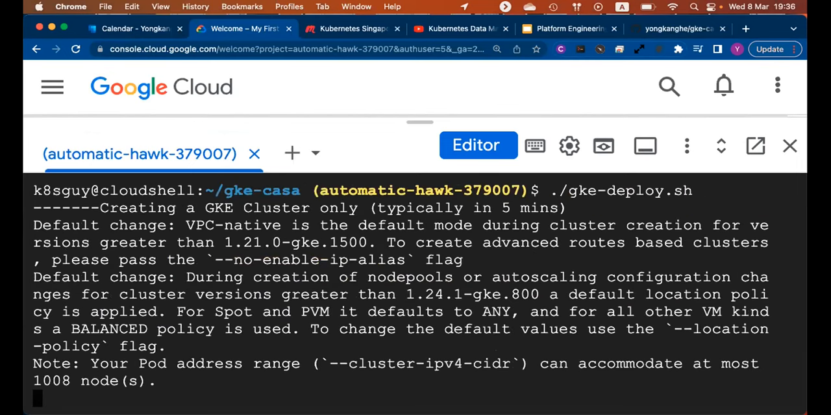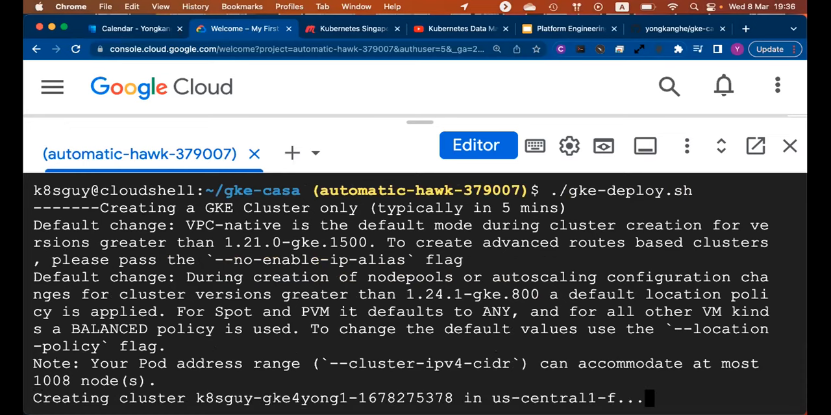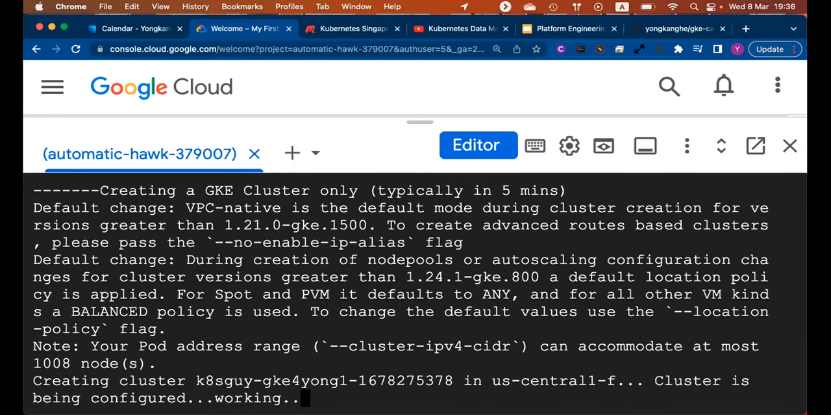It only takes about 5 to 6 minutes, and you will have a GKE cluster up and running, with everything ready to go. You can then try to deploy more applications to the cluster. In the meantime, if you want to verify, you can log into the Google Cloud Console and see the new cluster created.